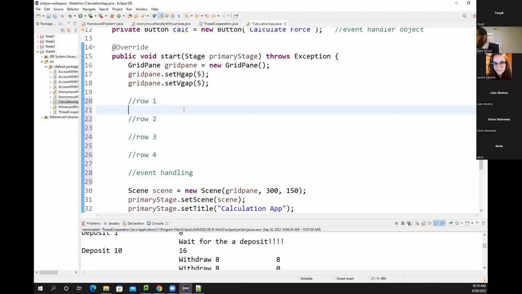So I will be creating 4 rows on the grid, and each row will have a label and a text field, except for one row, which will only have a button.